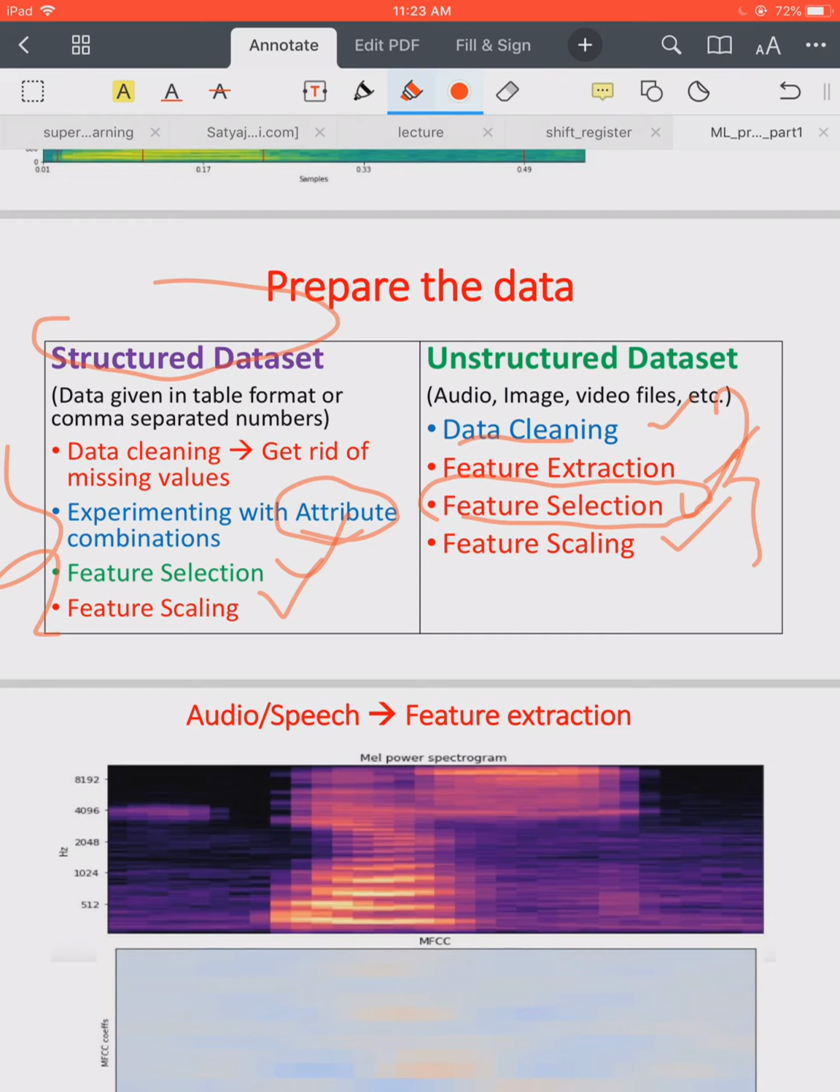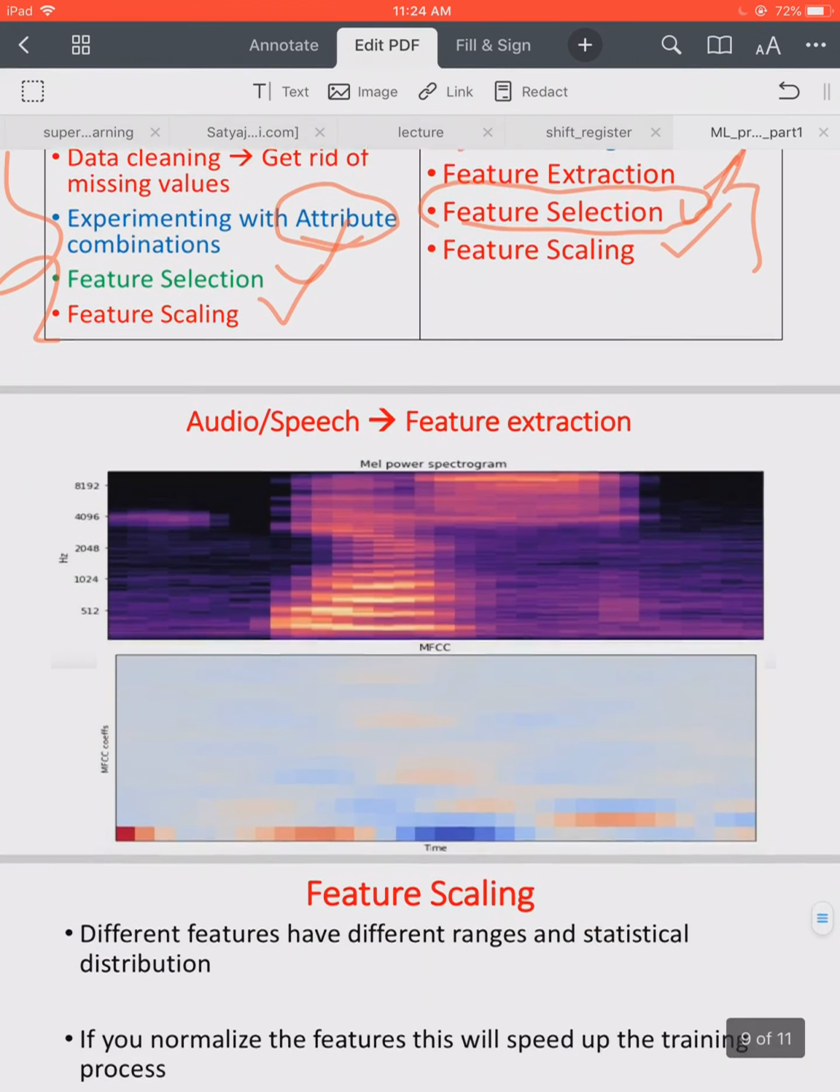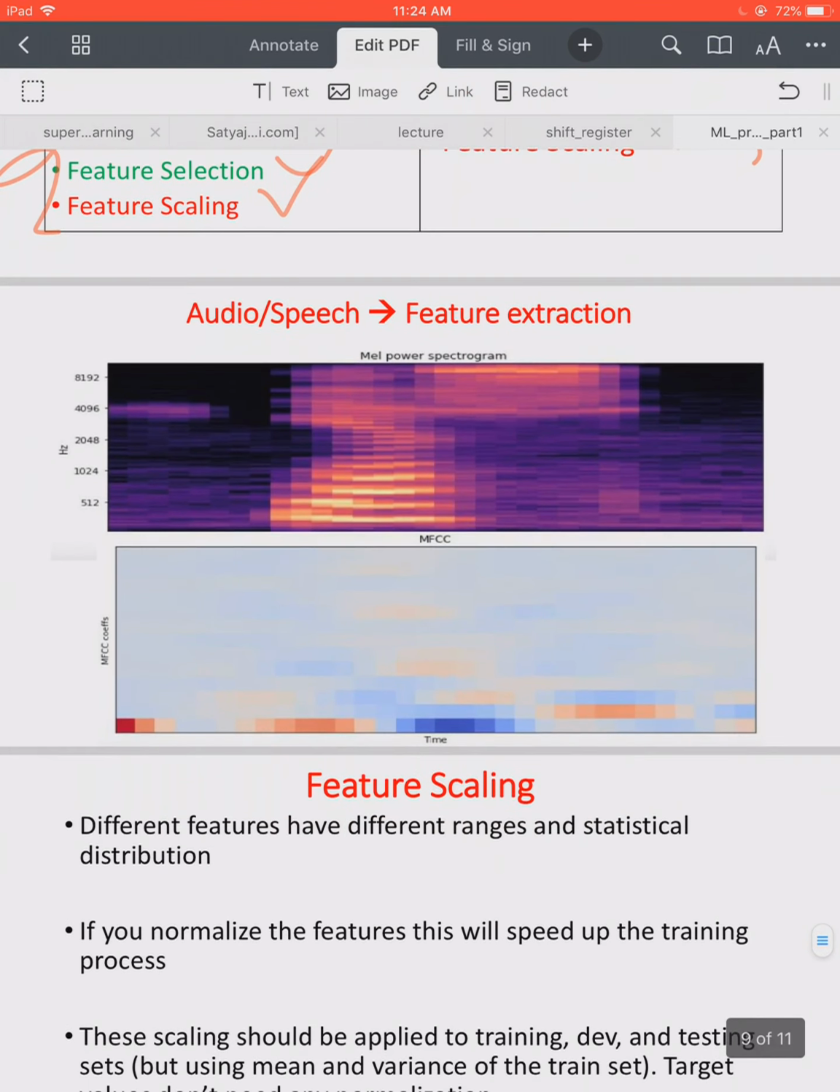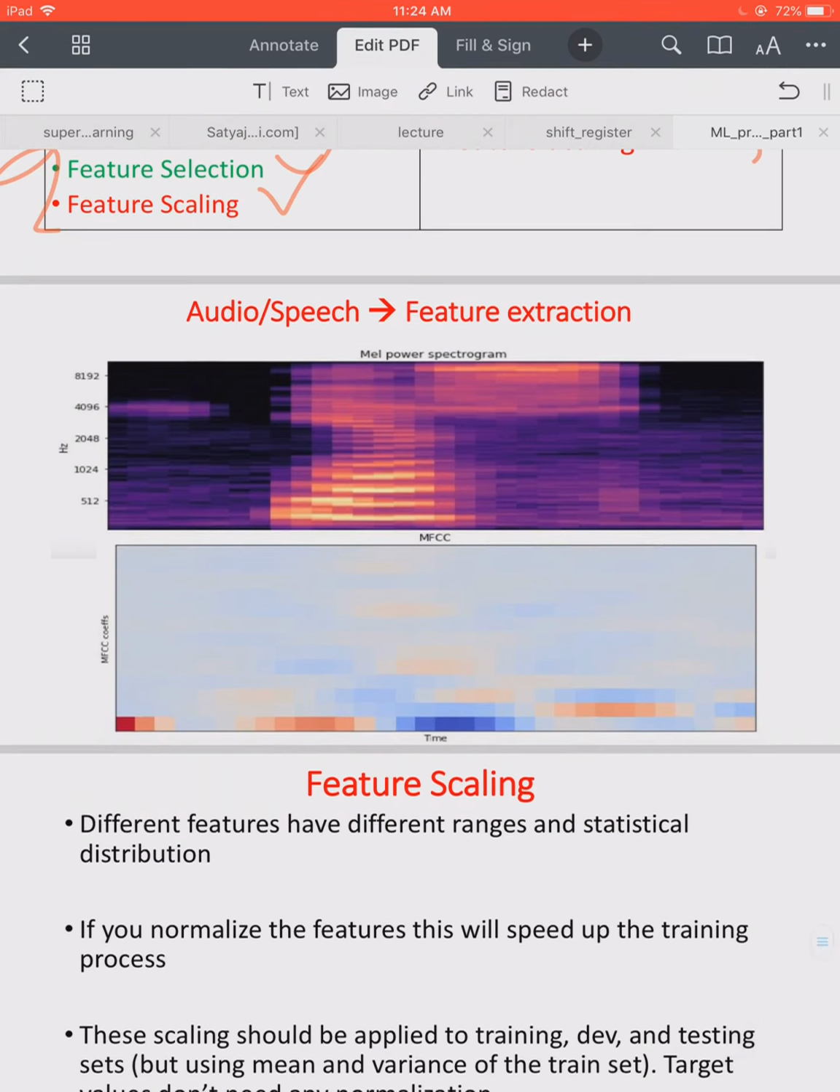Okay, and it is very important, to start with any machine learning algorithm, that you do these steps very carefully so that you do not get any problem in the later stage of your algorithm implementation. Okay, so here I will give some examples of feature extraction from audio. Suppose audio speech is unstructured data, right? So in unstructured data, you need to have a very good knowledge of features, domain knowledge.